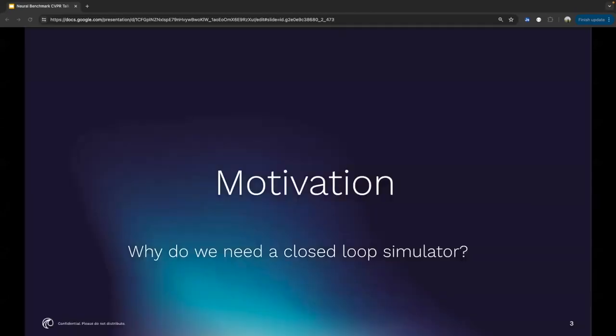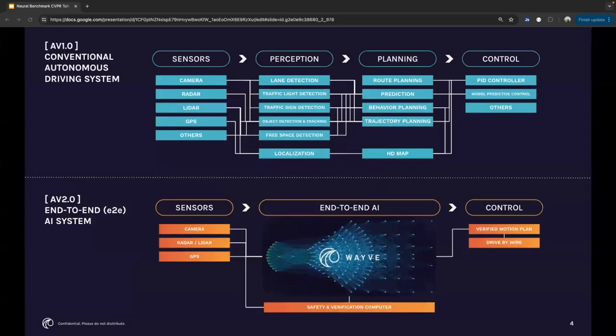Cool. So why do we need a closed loop simulator for it? I'm sure if you've been to Wayve presentations before, you've seen this slide many a time. But this slide highlights the differences between the classical AV 1.0 approach and AV 2.0. If we look at the AV 1.0 approach, it's a very modular stack, where we have a pipelined approach of sensors, perception, planning, and control.